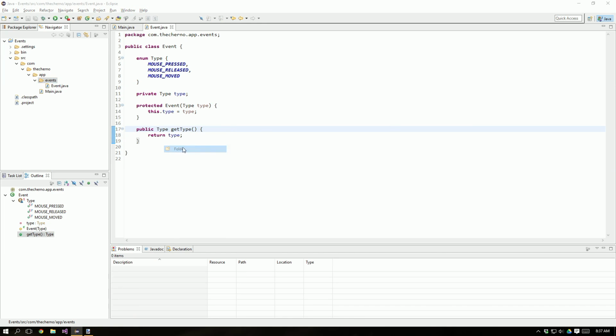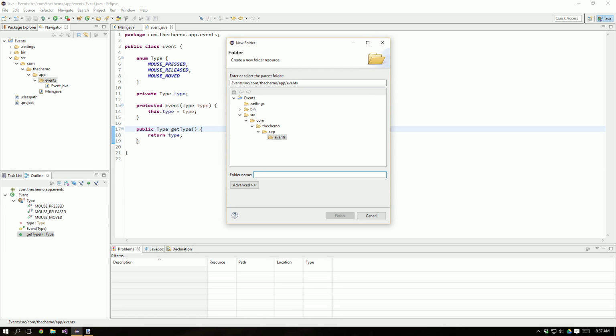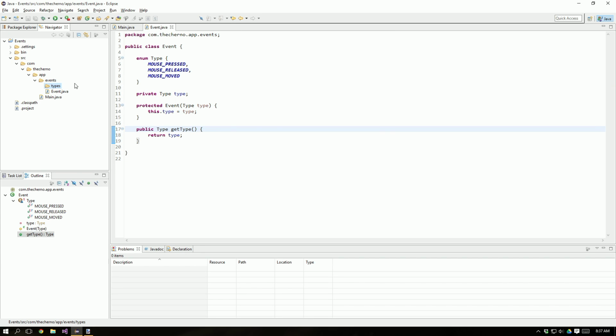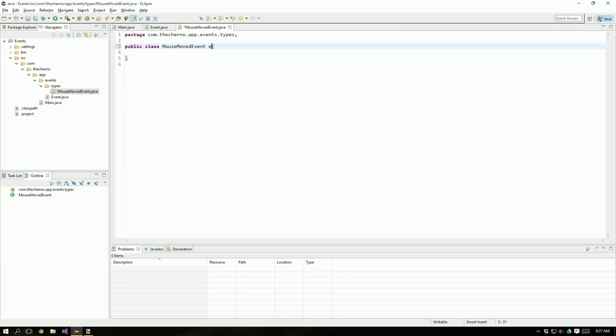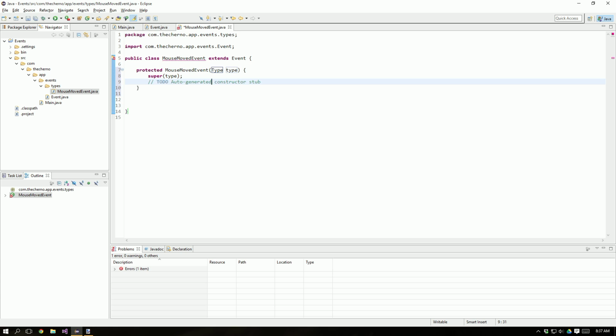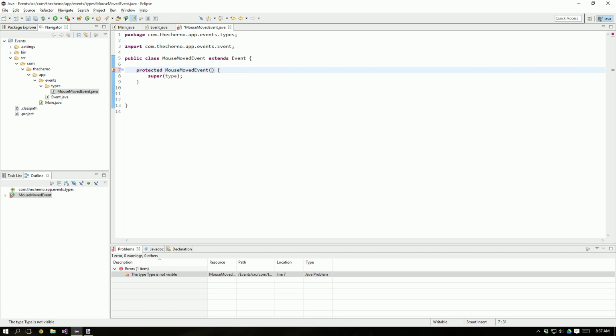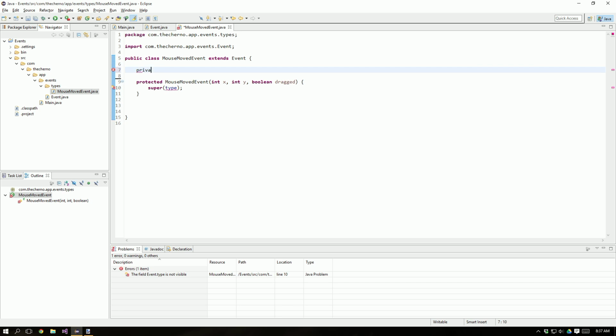So for example, I'll make a mouse move event. We'll make a new folder called types, and in types I'll make a MouseMovedEvent. This will extend Event. We'll import it first of all, and then implement the constructor. When we move the mouse, we usually want about 3 parameters: the X and the Y of where the mouse currently is, and we might also take in whether or not it was dragged when it was moved. Pretty simple here.